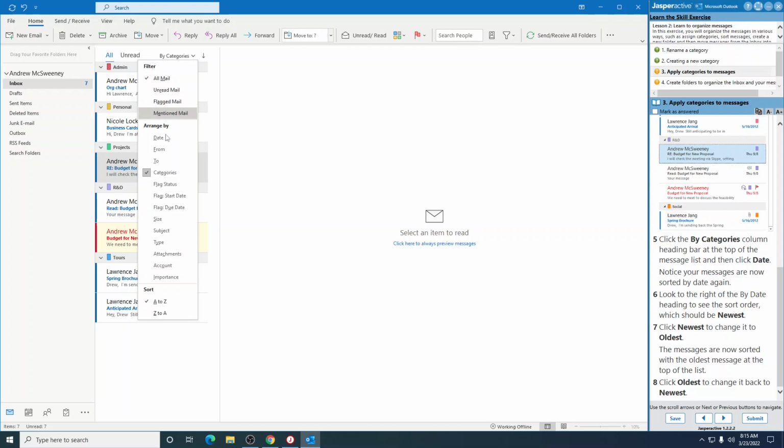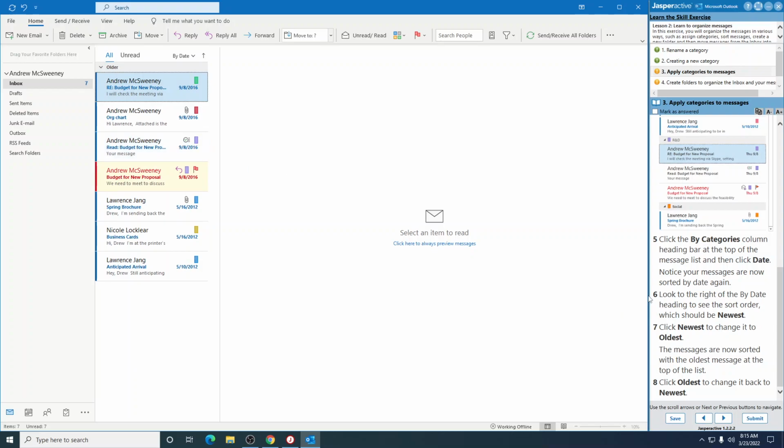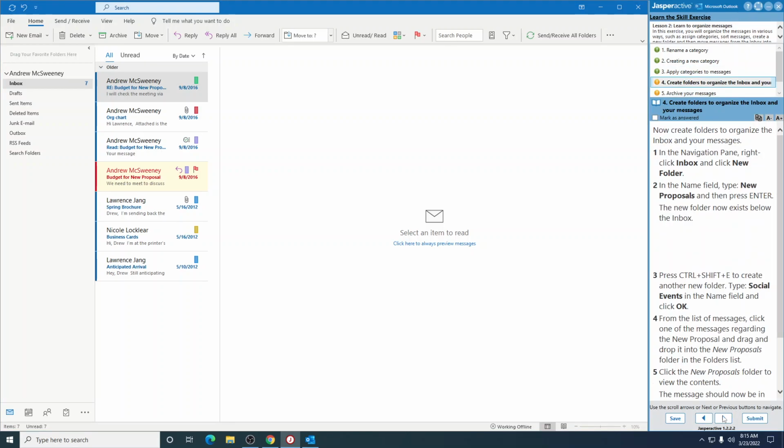Click the by categories column heading bar right here. Click Date. They are now arranged by date. Look to the right of the By Date heading to see sort order, which should be newest. It says newest on top. Click Newest, and that changes it to the oldest. Oldest on top. The messages are now sorted with the oldest message at the top. Click the oldest to change it back to the newest. And if you look at these dates, you can see that this is the newest, that's the oldest. Alright, mark that as answered. Go to the next one.